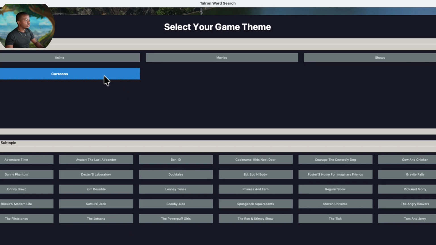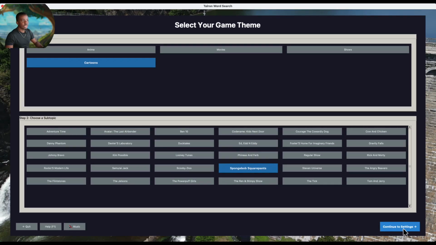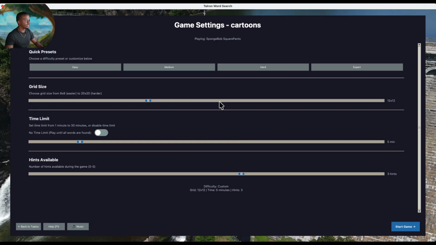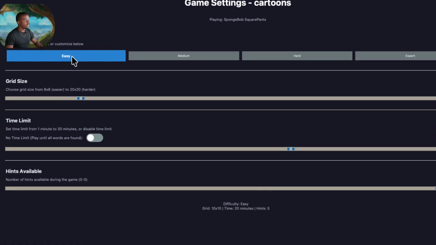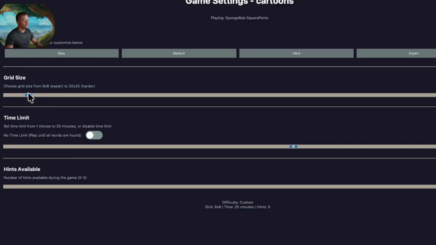So let's go into cartoons and let's look for a cool category, let's go for SpongeBob, which should be right here. Alright, and then we're going to click on continue to settings. Then we have a couple of options. We can either click easy, medium, hard, or expert. So for now we're going to click on easy, and if you wanted to, you could still adjust it more, like making the grid size bigger or smaller.